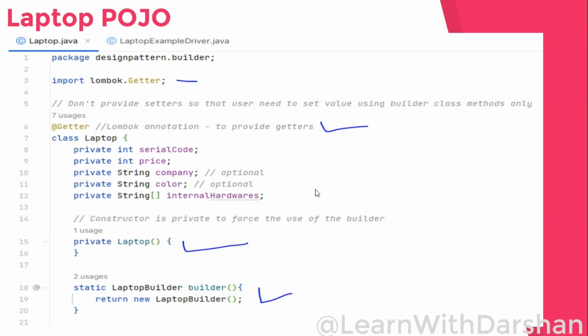We are creating a private constructor, so the user must use the laptop builder class to create an object of laptop. If we provided a public constructor, the user would directly use the laptop class to create an object, and then there would be no need of creating a builder class. There is another method, a static method, which returns the laptop builder; its return type is LaptopBuilder. Laptop builder is a class. I will show you in the next slide.